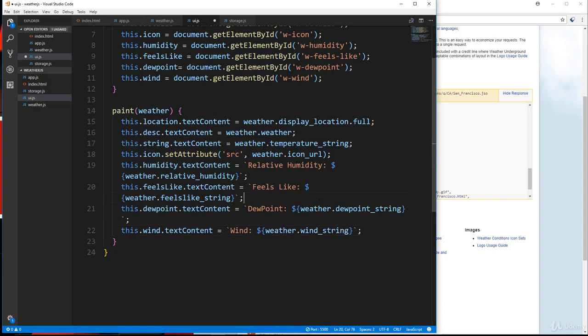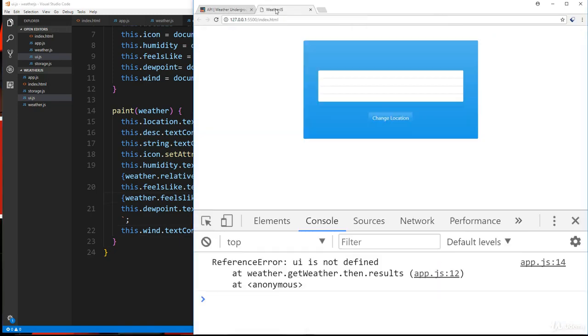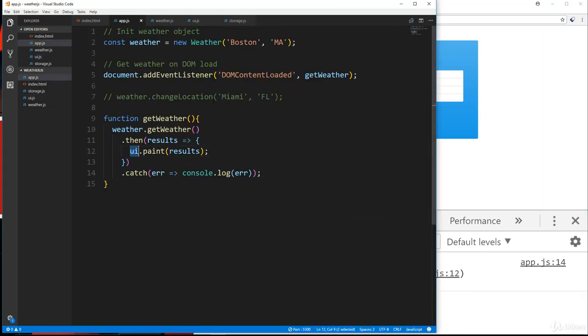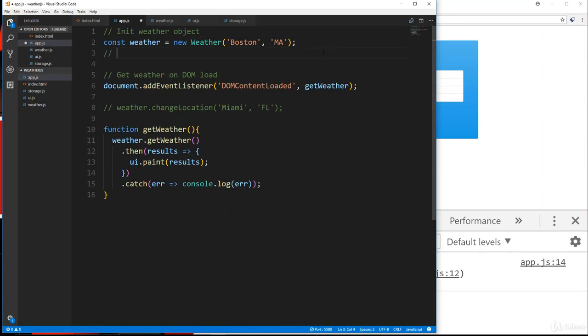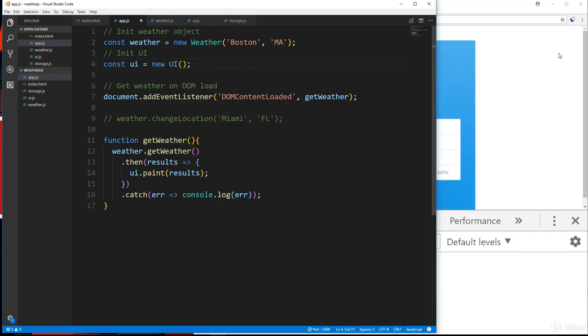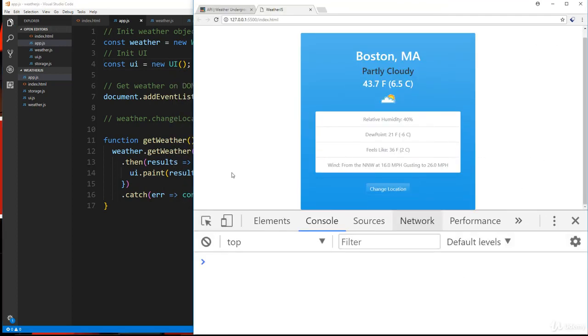Okay, so that should do it. Let's save that. And now we get UI is not defined, because if we go back to app.js, it doesn't know what UI is. We have to initialize that. So let's say init UI. We'll say const UI equals new UI and save. And now there we go. So we've painted our UI with the results.